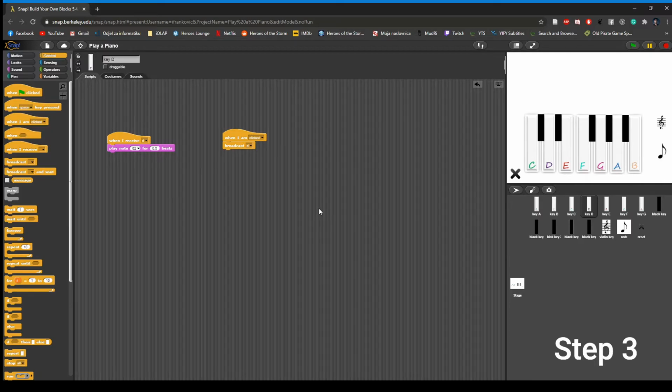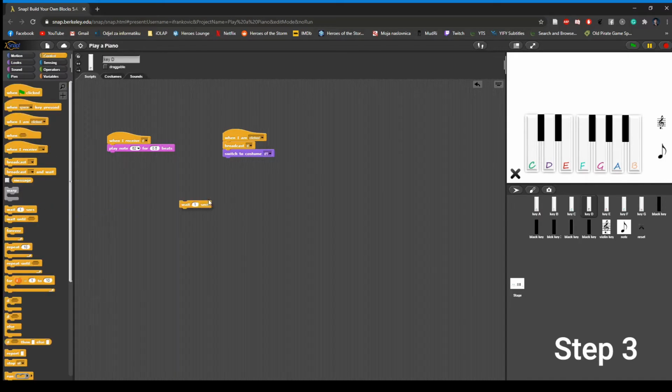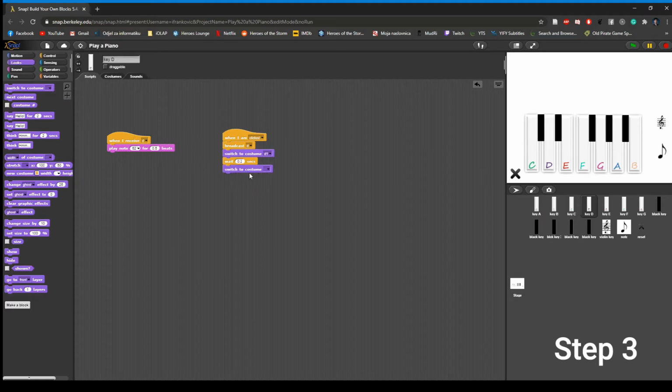We have to highlight the key that is pressed by switching the costume. Then wait for 0.2 seconds, and then switch it back. Now you should do the same for all the other white keys.